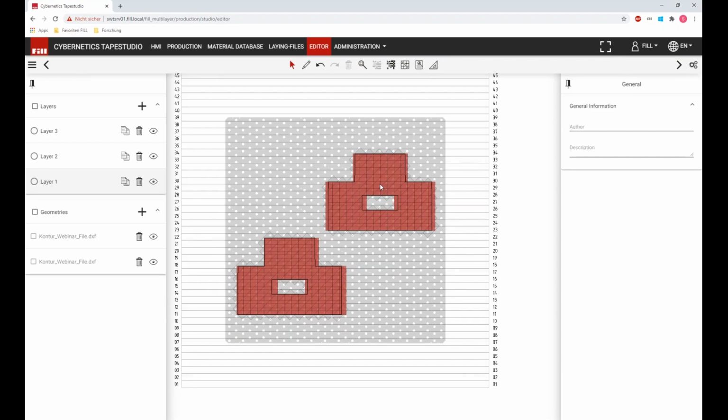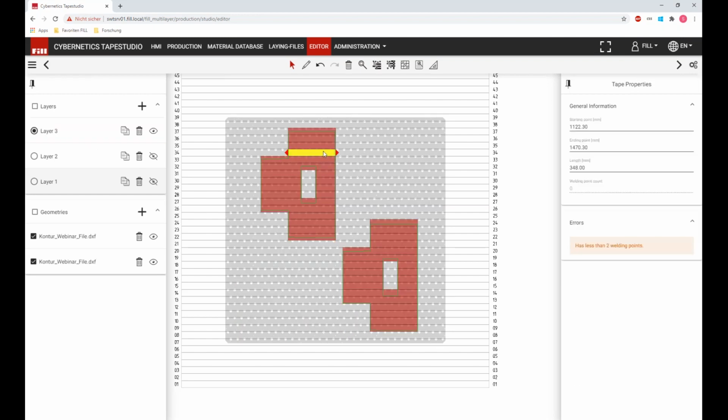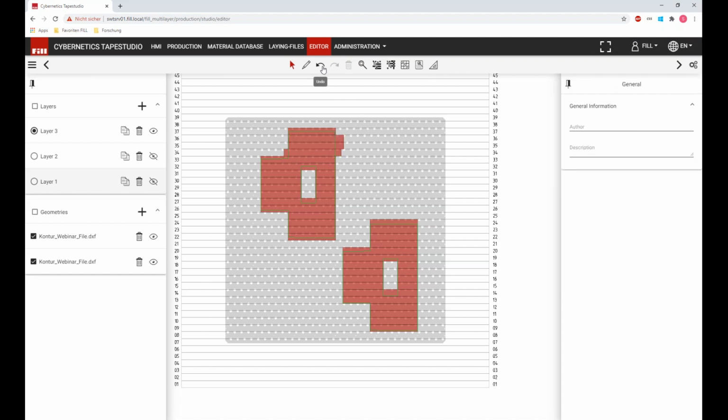If you see some room for improvement, you're also able to change something manually in the edit mode. Select the layer and simply click on the tape to either drag it, extend it, or reduce it to your needs. You can also edit multiple tapes at once by selecting more of them and do the same operations. But let's revert the changes with the undo button. So here we have it.